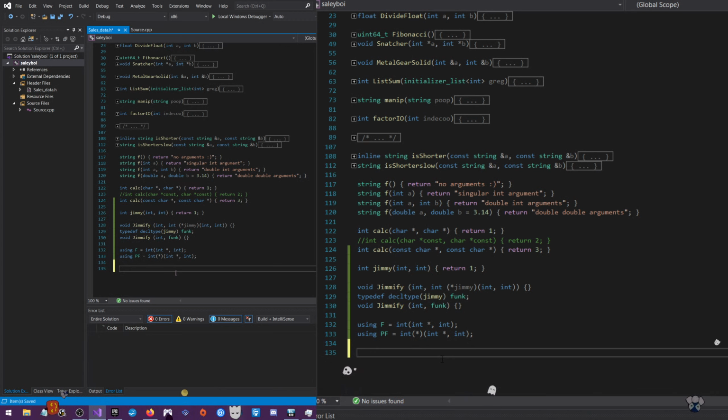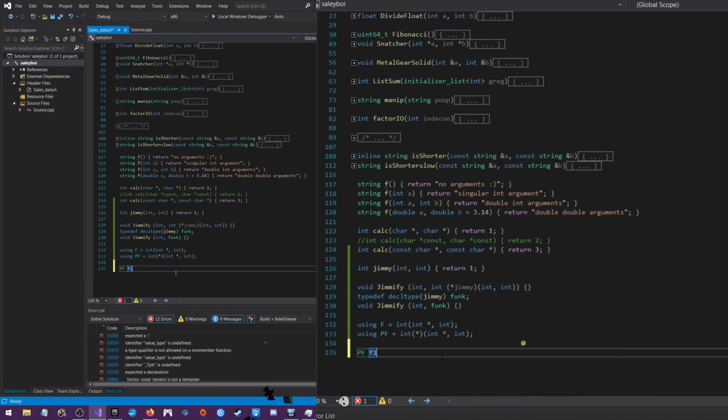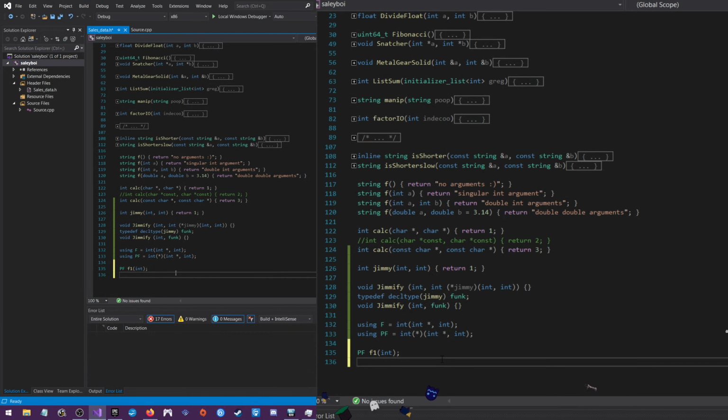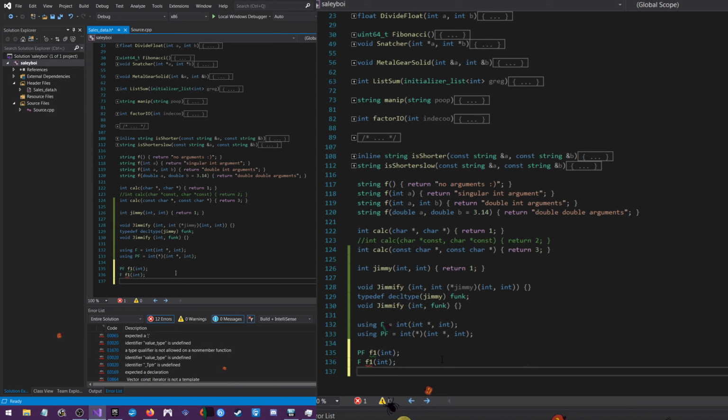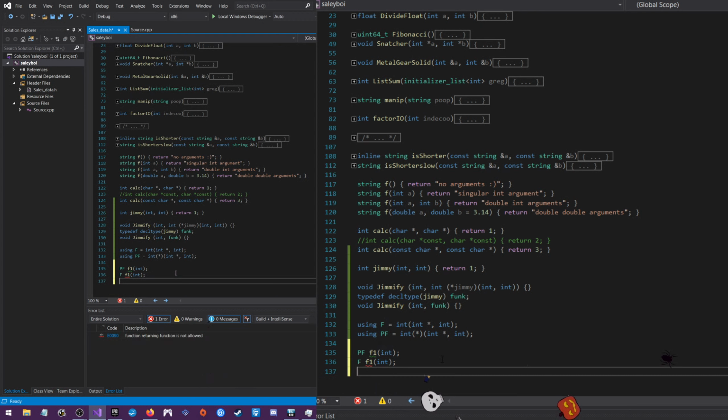So then we've got PF F1 int. We got F F1 int. It says that's an error, right? That is an error, okay. F is a function type. F1 cannot return a function.